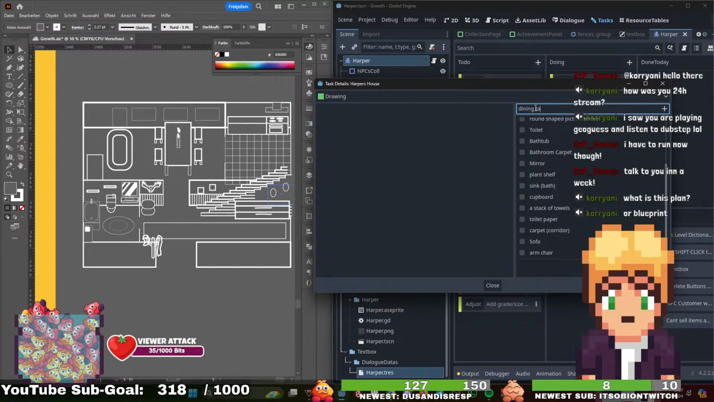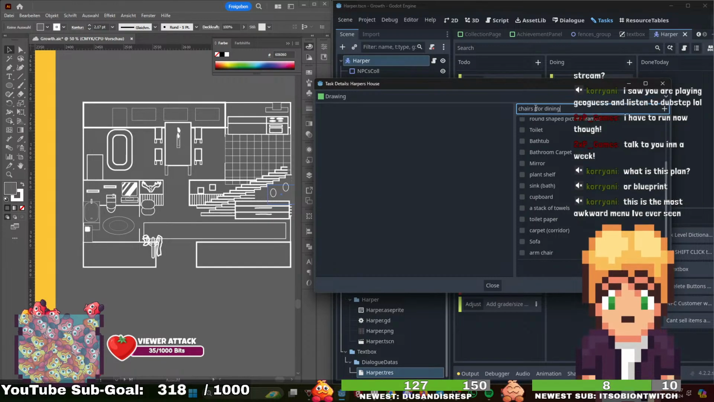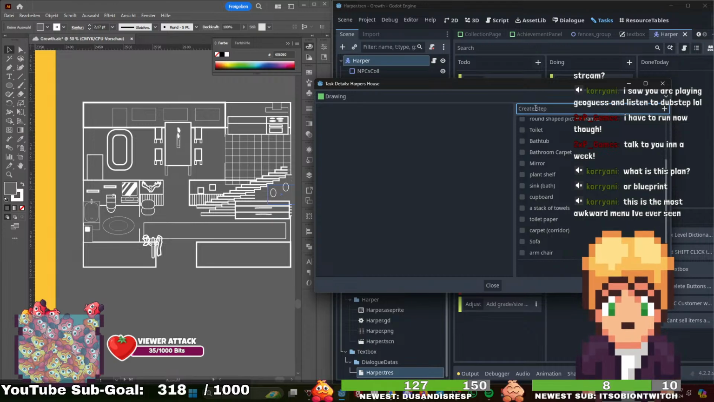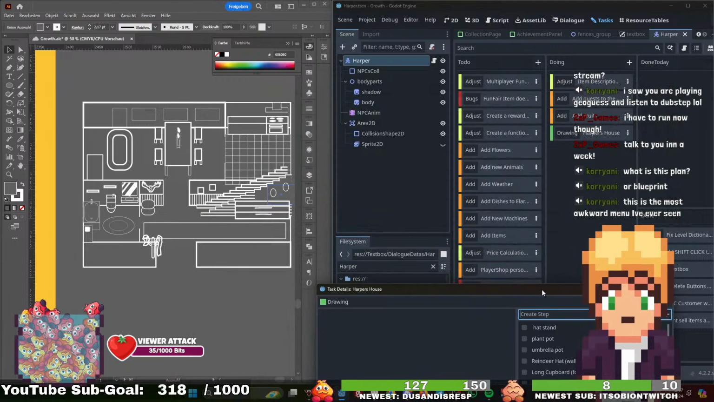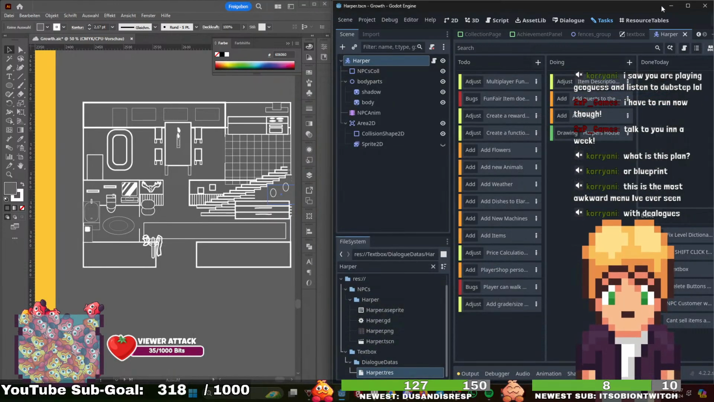Dining table, chairs, or dining table. This is the most awkward menu I've ever seen. Awkward? Which menu do you mean? With dialogues. Oh, you mean this up here?